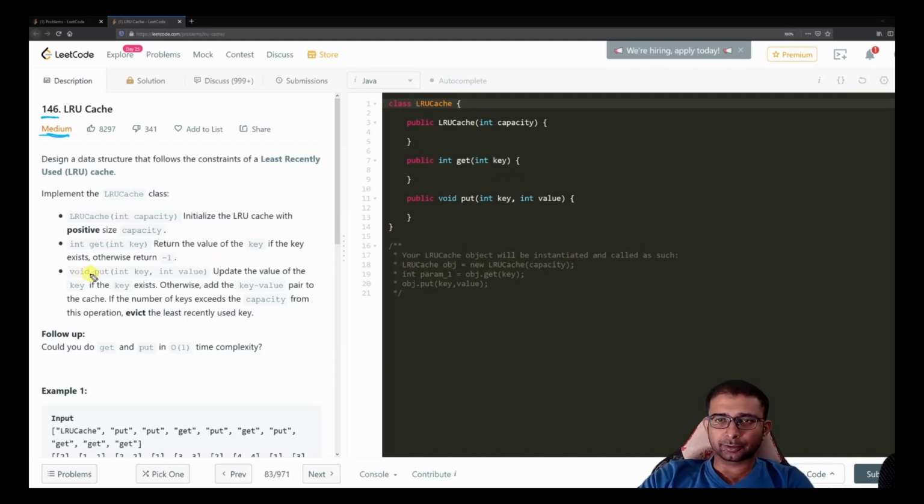The other important function in our cache is a put, right? Wherein you pass both the key and the value. So we'll be getting the key and the value, update the value of the key if the key exists. Otherwise, add key value pair to the cache, right? So if the number of keys exceeds the capacity from this operation, evict the least recently used item, right?